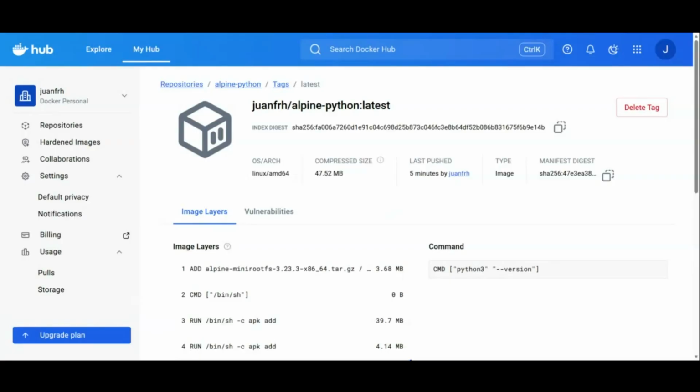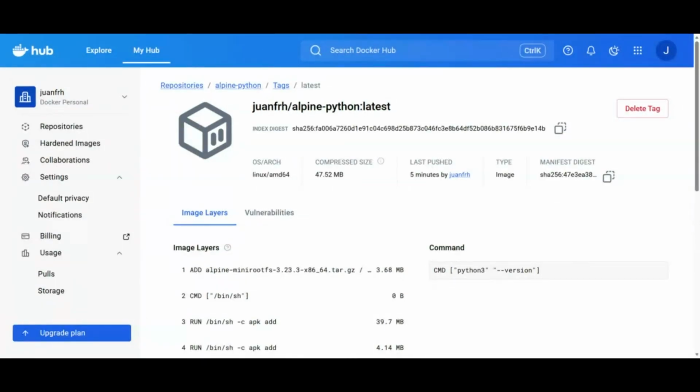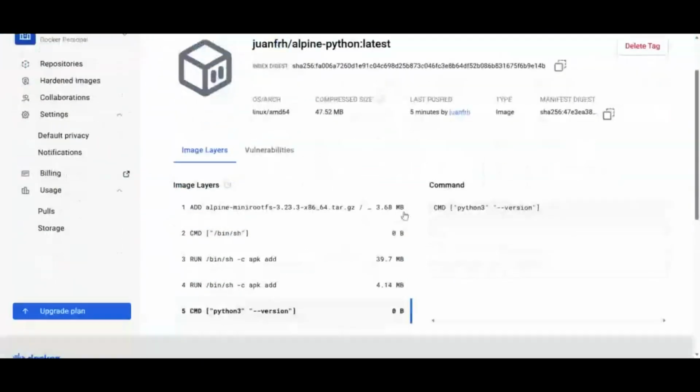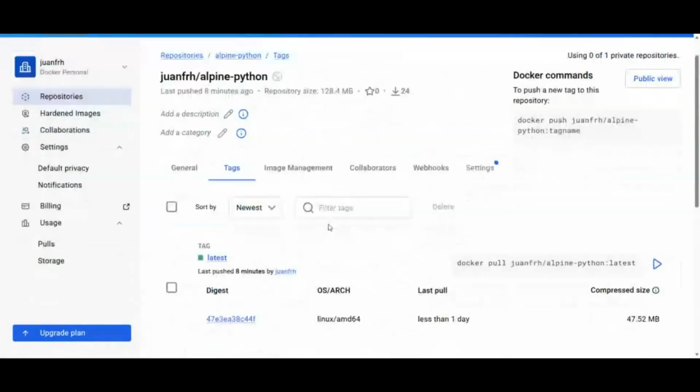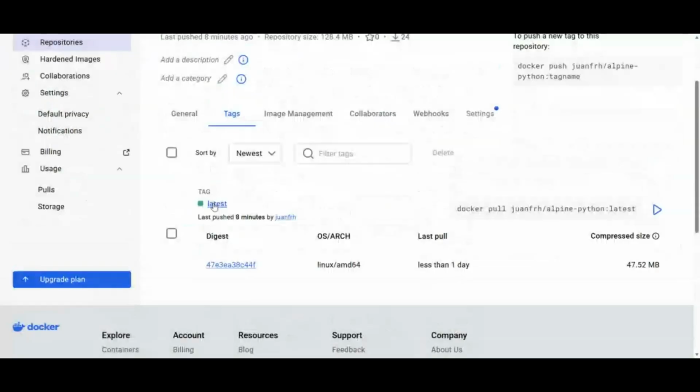Well, here in the documentation it also appears that we're using the tags. We are using the latest. But if, for some reason, I want to save this version with, let's say, tag version 1, and create another one.